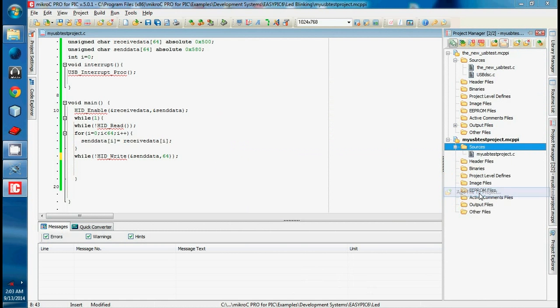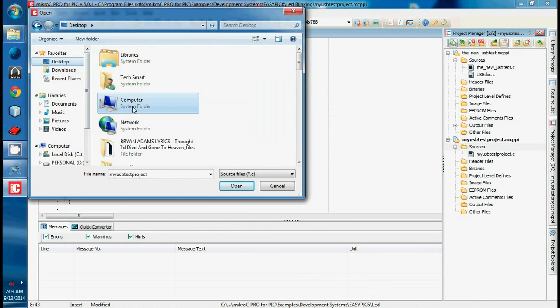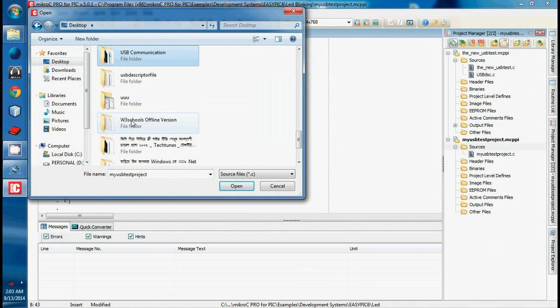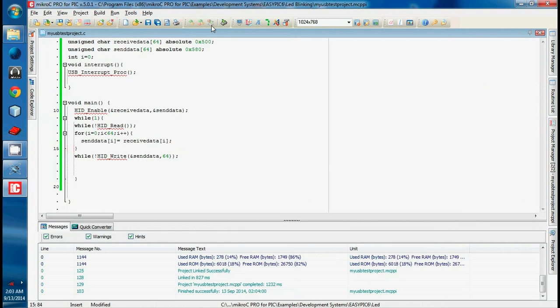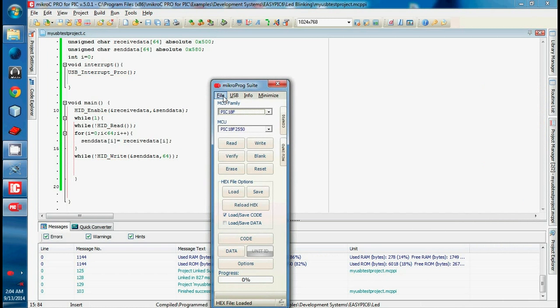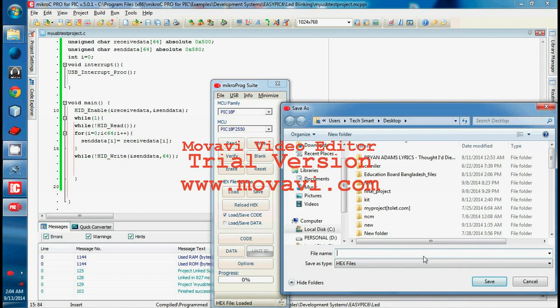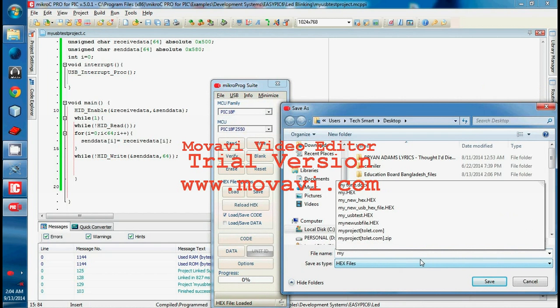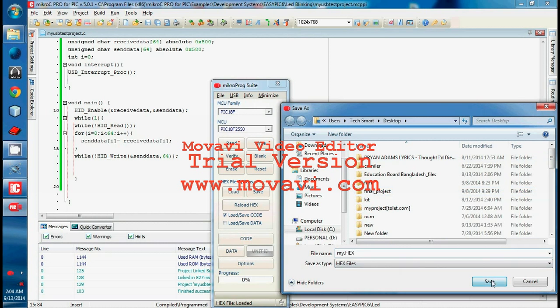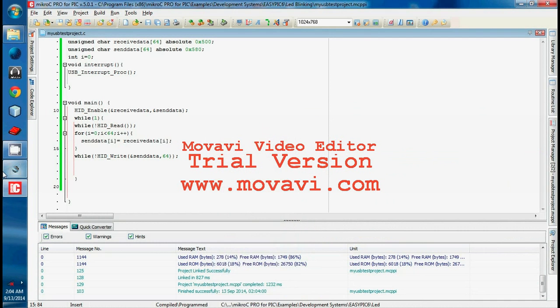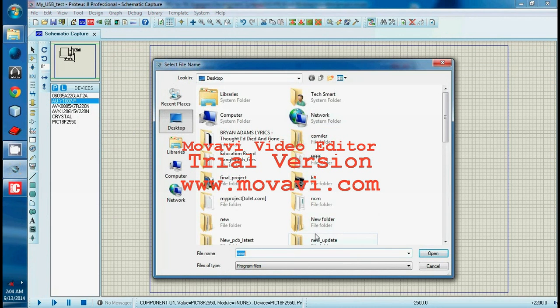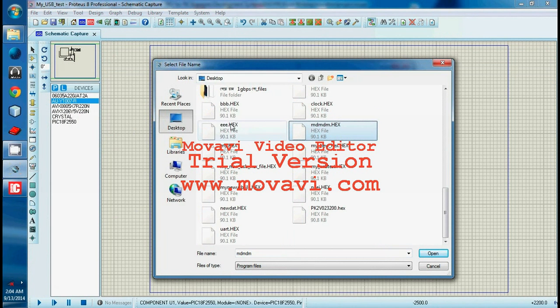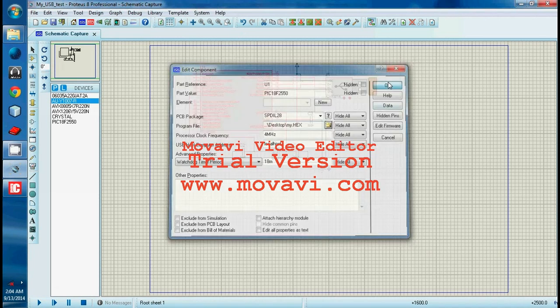I have to add it with the source. So add file to project. Extract here. Run it. My.hex. Here. My.hex.